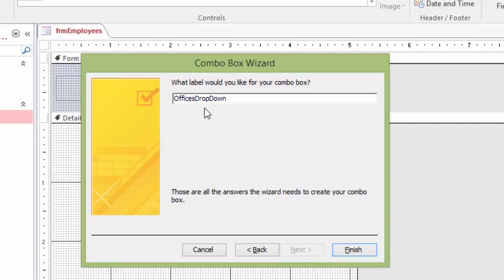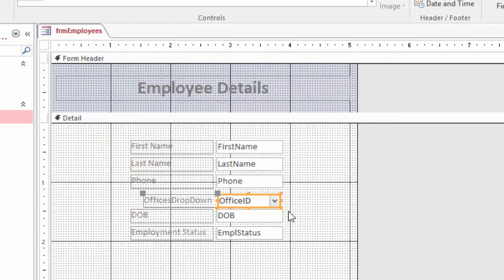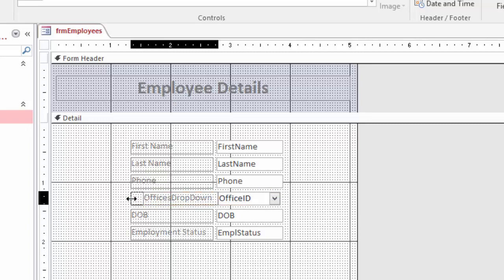I think once earlier in the course I named a control and I put a space in there. Not a huge deal, but generally speaking you still want to follow those same naming practices and leave out the spaces. And then we click finish. And you can see now we have the drop down in here. And real quickly we're going to move this, just resize things a little bit, put everything kind of lined up a little bit better with the rest.